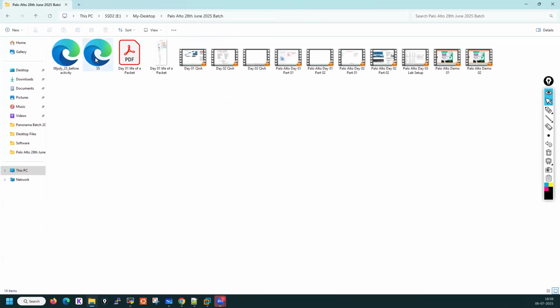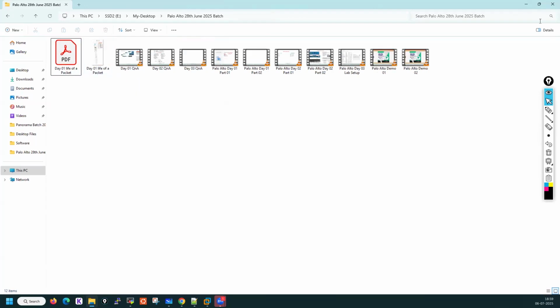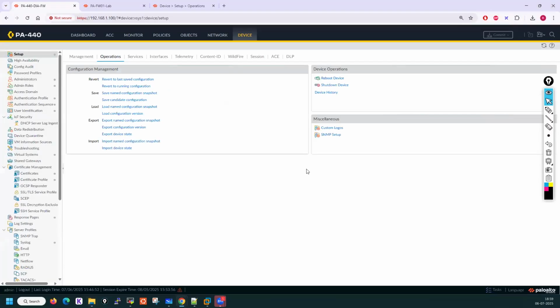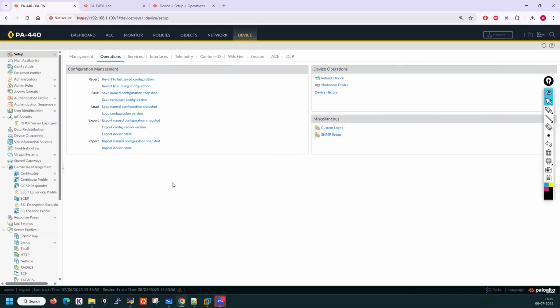I'm deleting this. I'm also deleting this and also deleting this. Import is similar. We can import the configuration file in the XML format, and we can also import the device state from your external PC. Those are the configuration management options, guys, we have in your Palo Alto firewall.